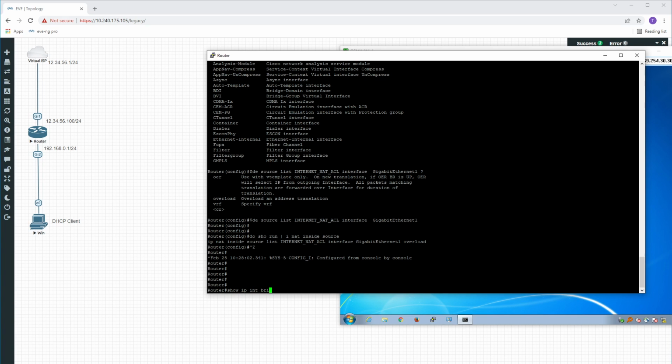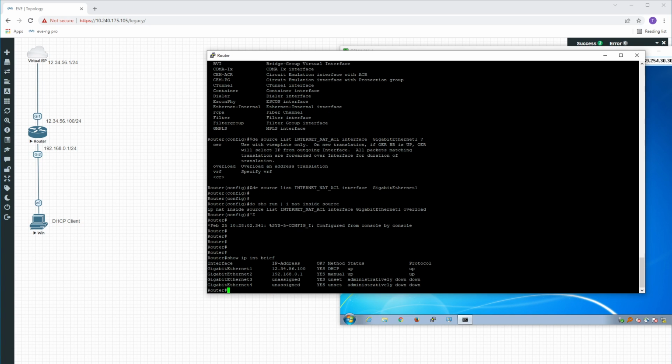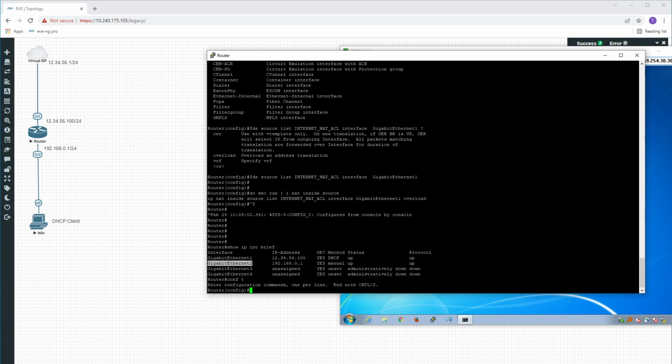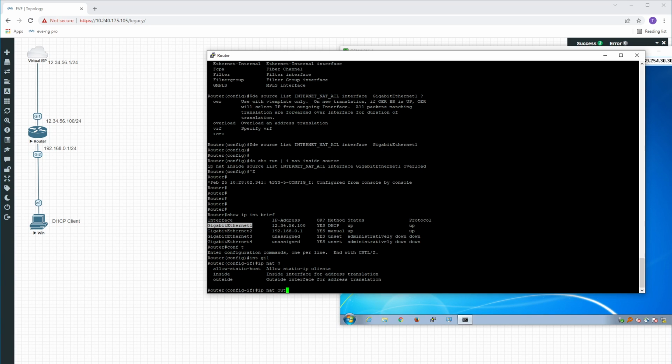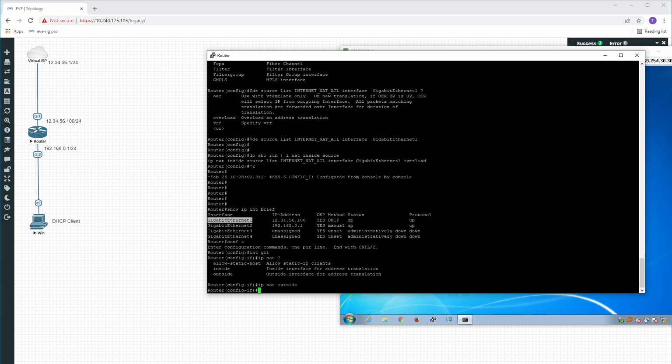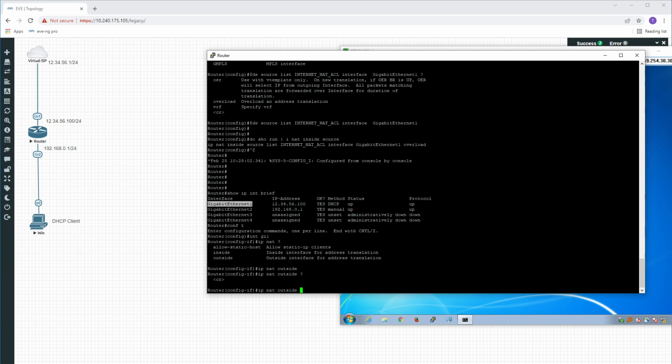Show IP interface brief. In our case, this is the outside interface and this is the inside interface, and that's what we are going to tell Cisco. Conf T, interface Gigabit Ethernet 1. So we are under this interface right now. We are saying that, hey Cisco, use this interface for the NAT outside. IP NAT, and guess what? We type outside. After outside you have nothing.